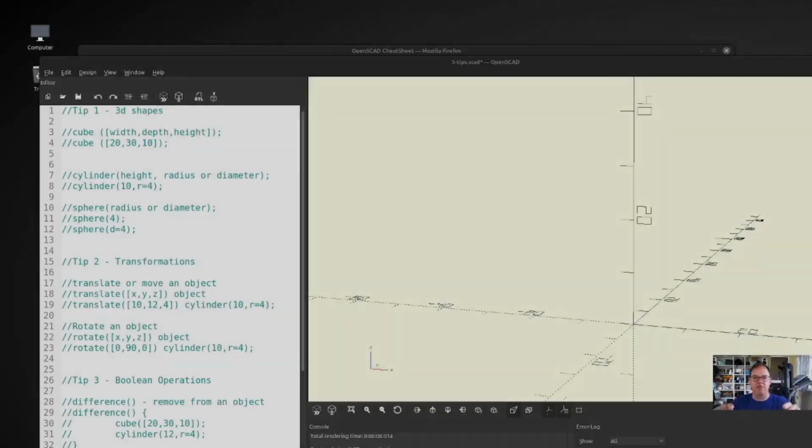Hey guys, welcome back. Today's video is about 5 beginner tips just to make you functional in OpenSCAD. Radically functional in OpenSCAD. Here we go.